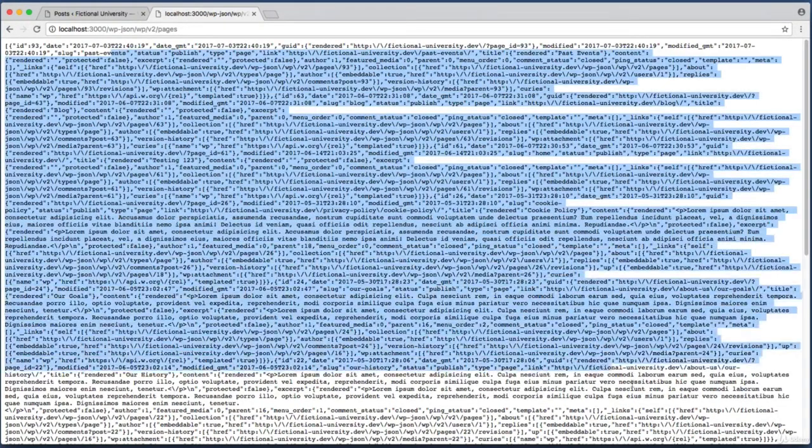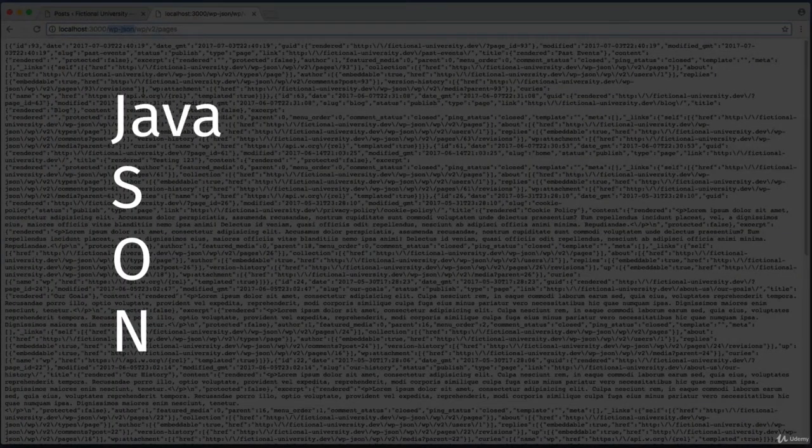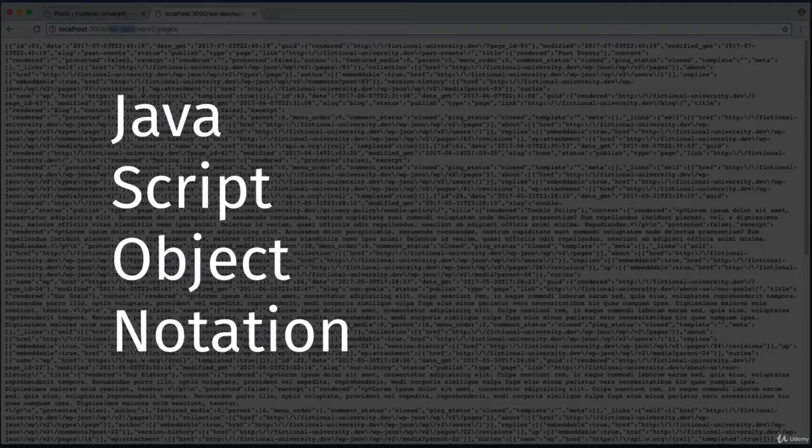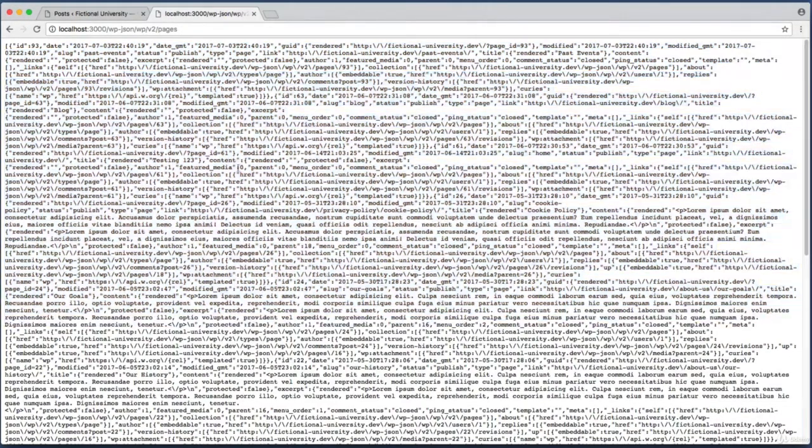Well, this text that describes the 10 most recent pages is structured in a very particular way. It's structured using the JSON format, hence why this URL begins with WP-JSON. JSON is an acronym that stands for JavaScript Object Notation, which is just a super popular format for structuring data. Now this code is not JavaScript in the sense that it's not going to actually do anything or execute any actions. It's only JavaScript in the sense that it's describing an array of objects.